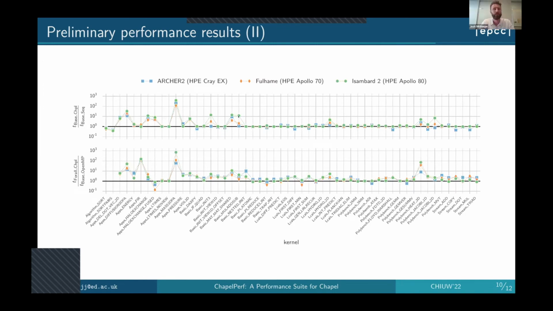For example, I draw that conclusion based on the green data points here. Both Fulhame, which is an HPE Apollo 70, and Isambard 2, which is an HPE Apollo 80 system, are ARM-based. This one has ThunderX2 processors, and this one has A64FX processors. And you can see that usually the kernels in which Chapel does worse, it does worse on the ARM-based systems. I don't know if, for example, these data points here are due to lack of vectorization. This is something that we want to explore in future work.